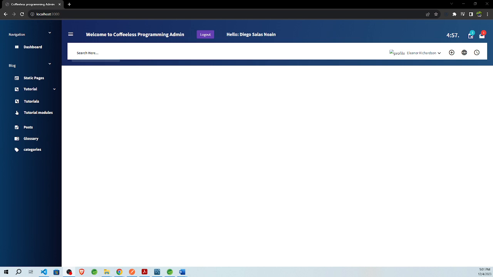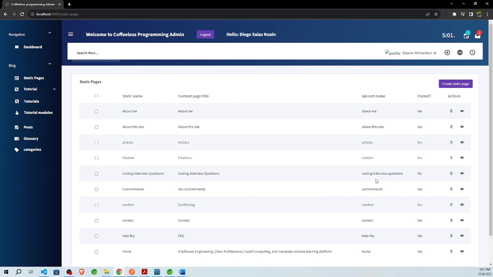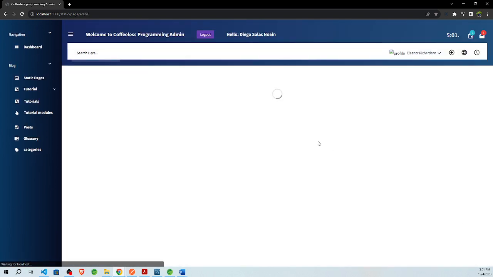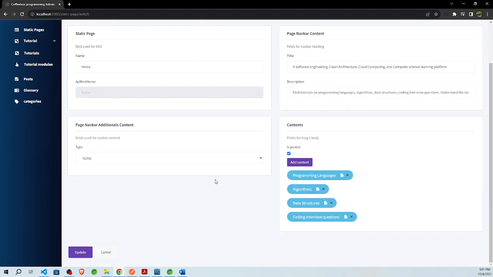The reason for this administration portal to exist is that I can create the different entities that allow me to populate the content in the client-facing application. For example, remember we saw the homepage? Well, that content is being displayed through here. For example, the programming languages section, the algorithms, data structures, and coding interviews.